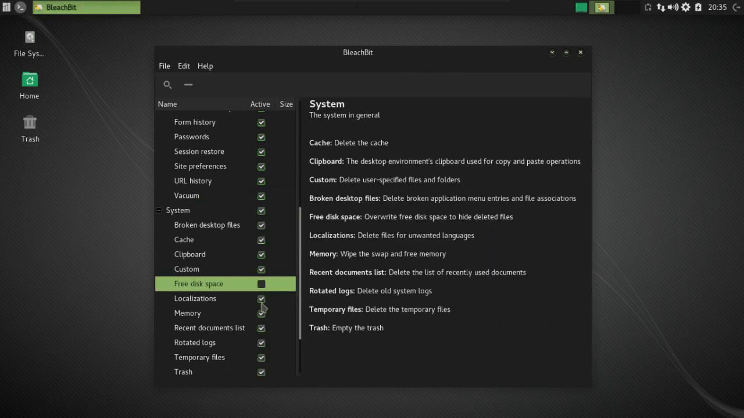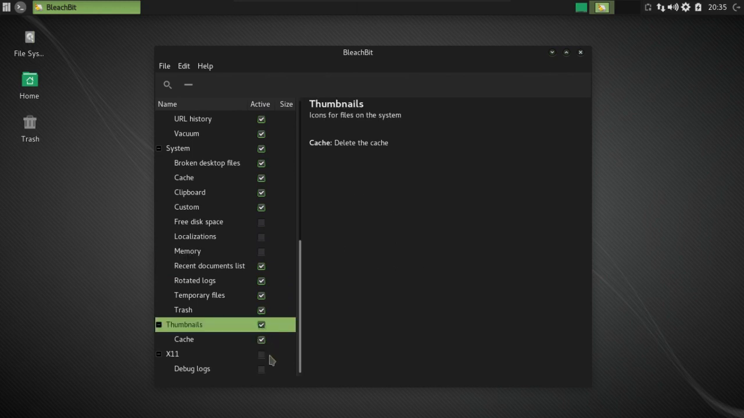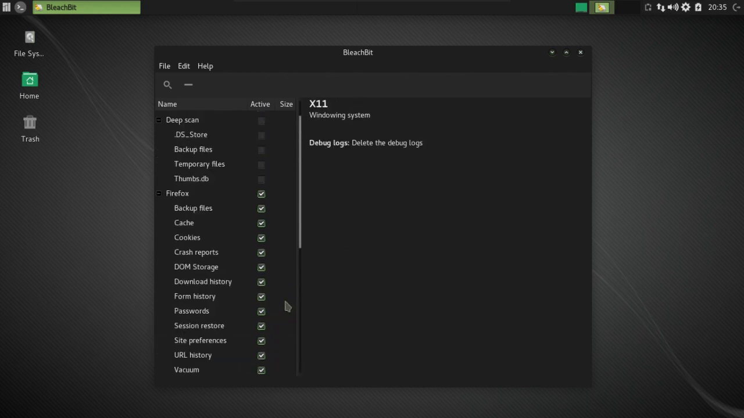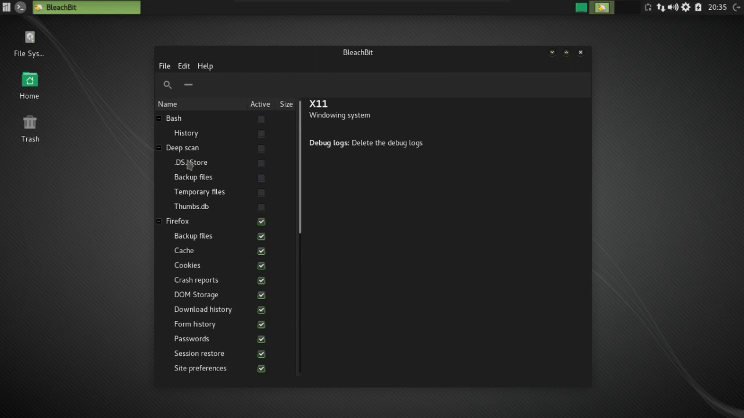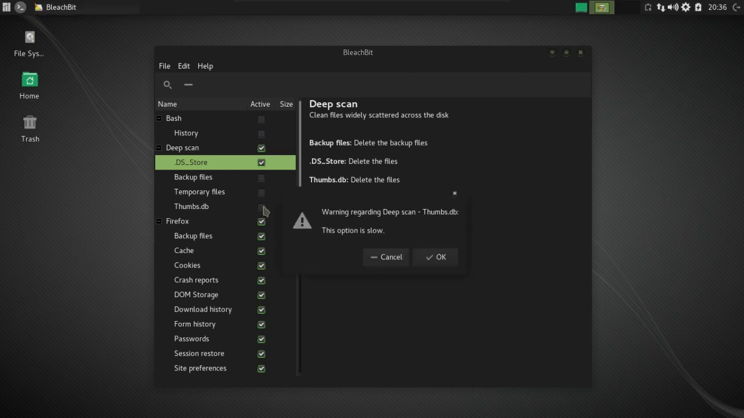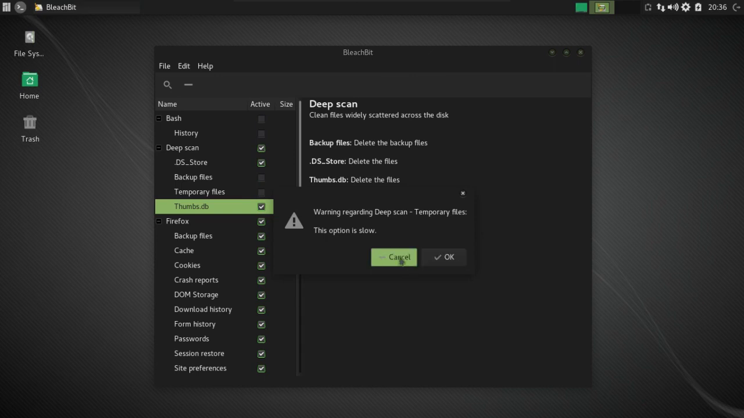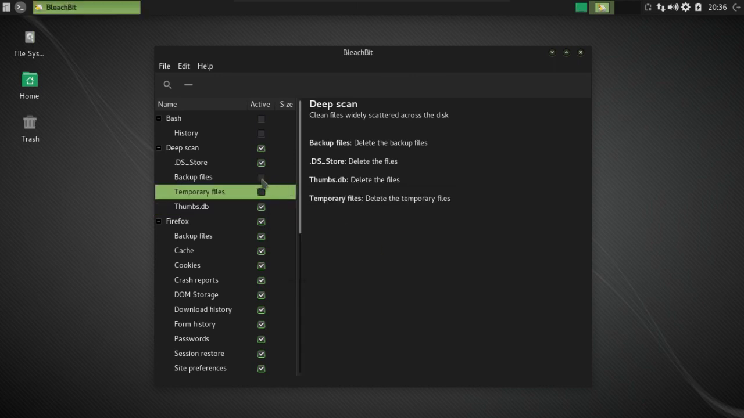Okay, free disk space, localizations, memory. But I just like to have a clean system, so that is what this will do. Remove DS store files. Gosh, I hate getting those. So this would clean those out. Clean out the thumbs database, maybe temporary files. Some of these options are really slow, so yeah.